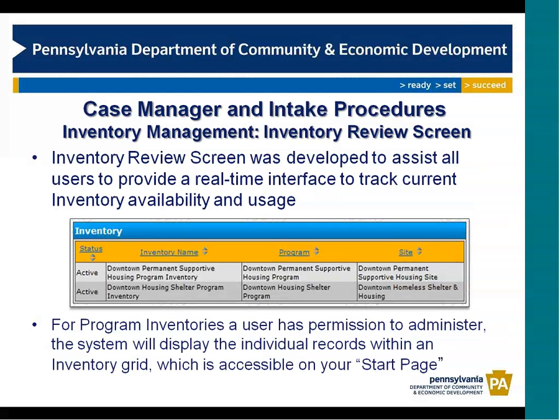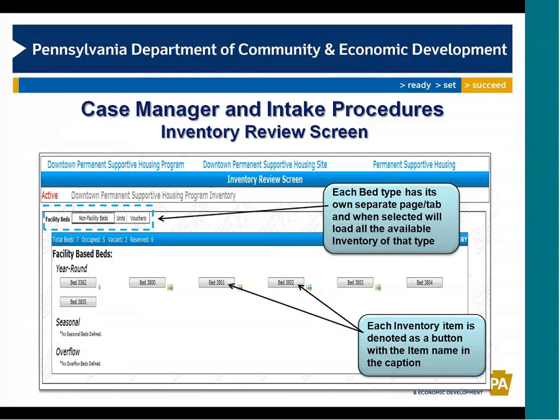The inventory review screen is developed to assist all users by providing a real-time interface to track current inventory availability and usage. On their start menu or start page, any user that has access to a residential program will also have corresponding access to that program's inventory. By clicking on these links on the start page, it'll automatically load the review screen. We also showed you the links within the program record page to bring it up. It shows a lot of good information. Now this shows you what the inventory review screen looks like when it's loaded.